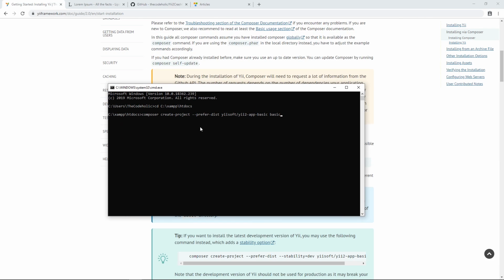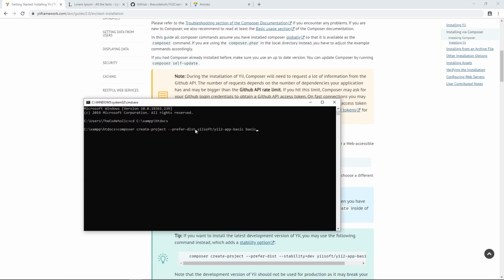Composer create-project --prefer-dist. This means that I want a production ready version. This is the basic version. This identifies the basic version. You can change this selected area and install the advanced version. And then the folder name, basically where I want to save this application. I'm going to call this yii2-crash-course.